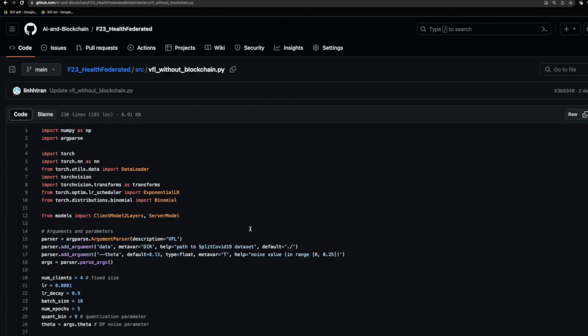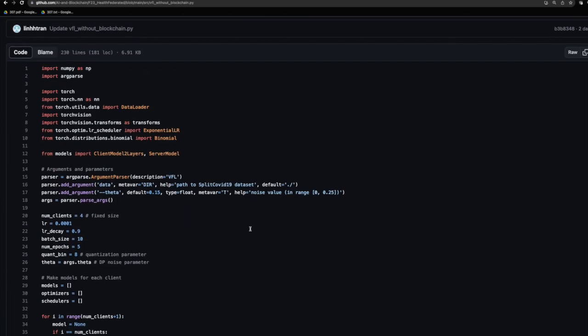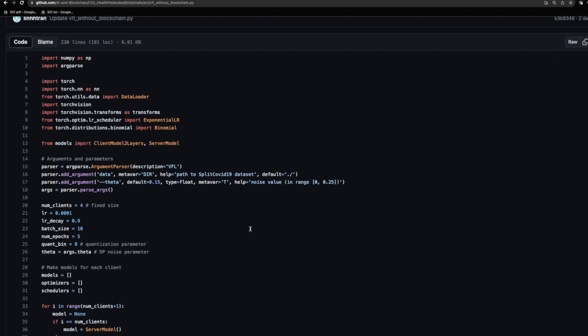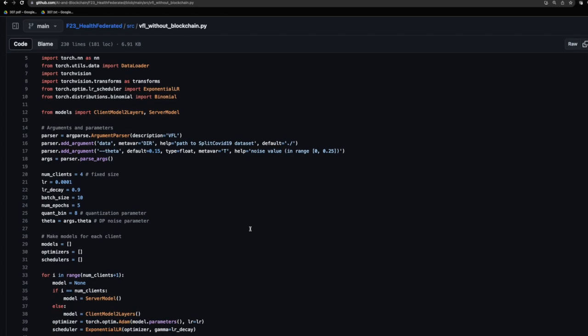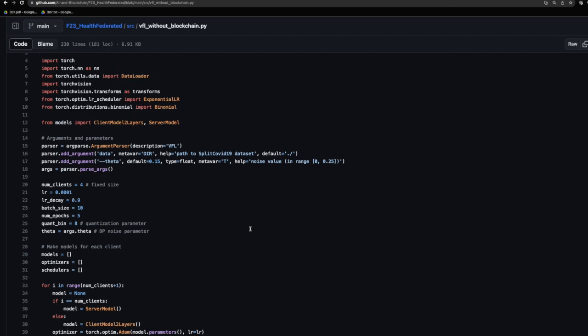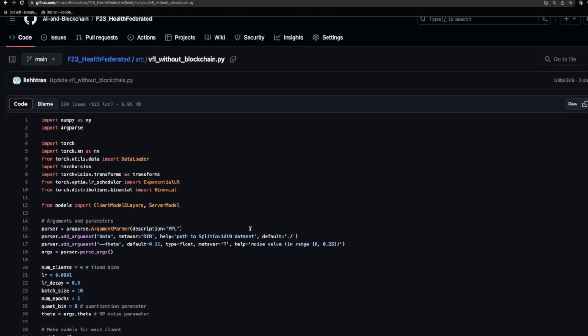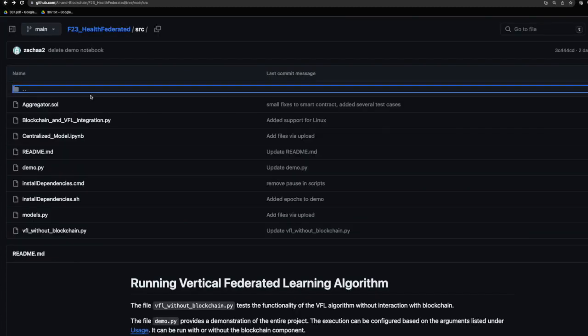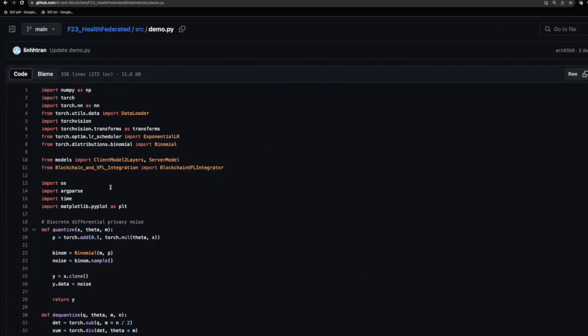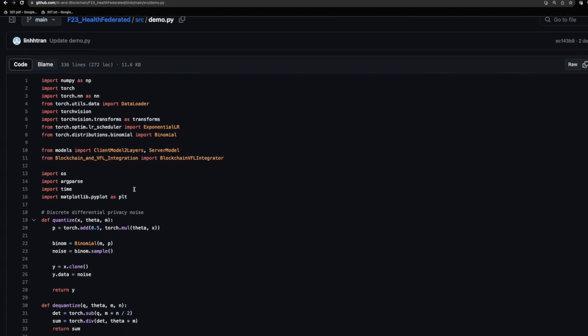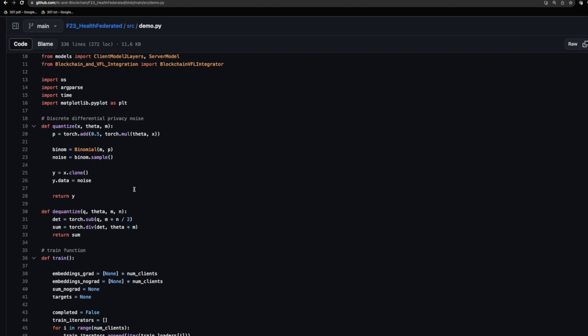Now, this VFL without blockchain.py file has the code for the vertical federated learning. It makes use of the local models from models.py for vertical federated learning, and both models.py and this file use PyTorch. And demo.py has code similar to VFL without blockchain.py, but it also incorporates blockchain, and we have already shown this before.